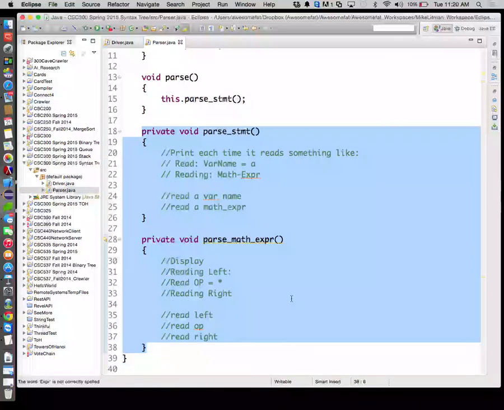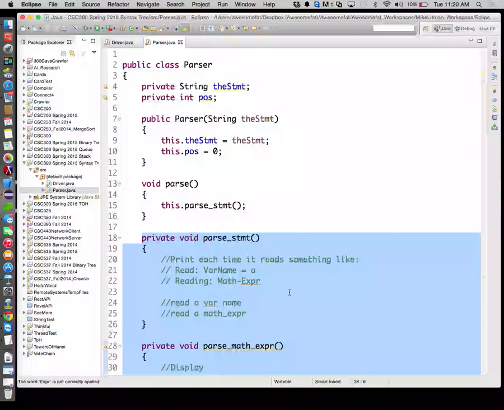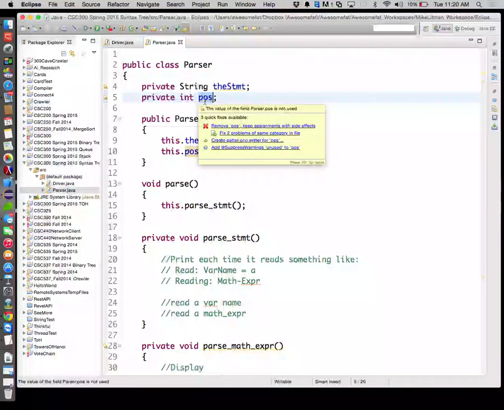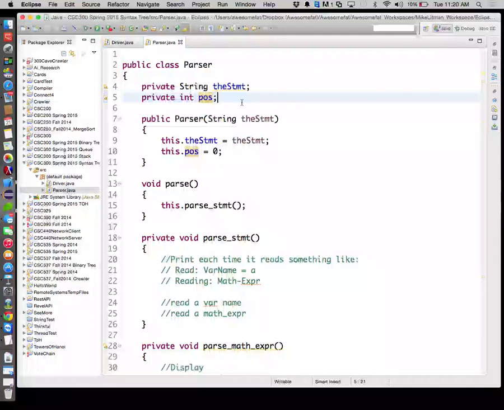And make sure that as you're walking through, you're updating pos. Pos keeps track of where am I in the statement string. That way, as you're passing, you're calling things, parse statement to parse math expression, it knows where to pick up, where to keep going from. Make sense? All right, should be a simple assignment.